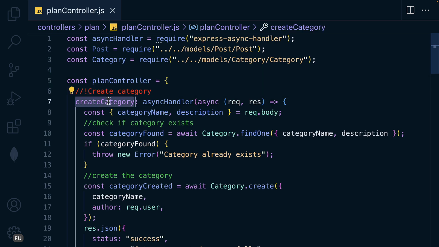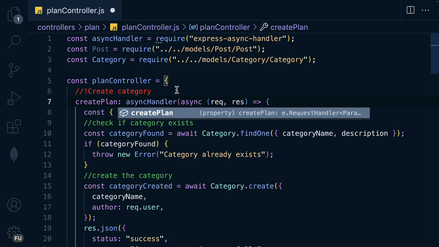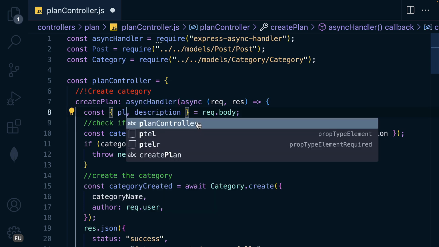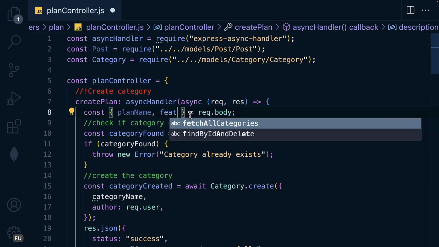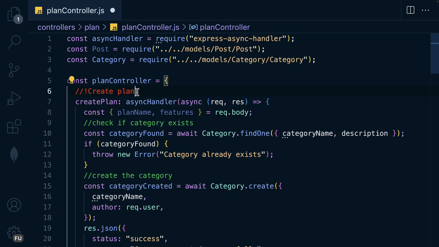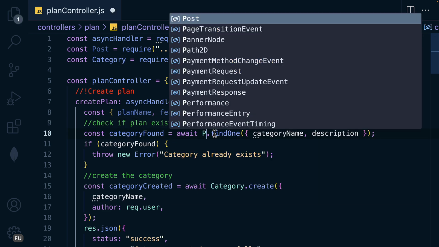So here I will say create plan, and then we will need the async handler, and for the request body we will need what is called the plan name, and then the features is going to be an array of features. So here as create plan, and then check if plan exists. So here as check if plan exists. So let's bring in the plan model.